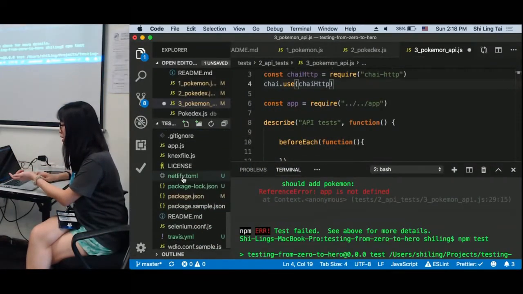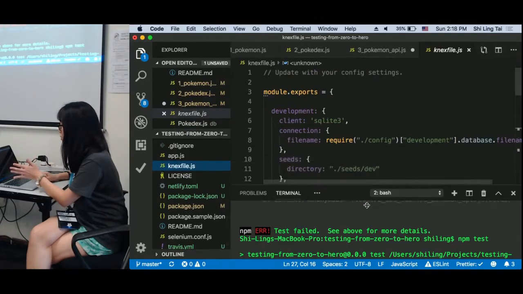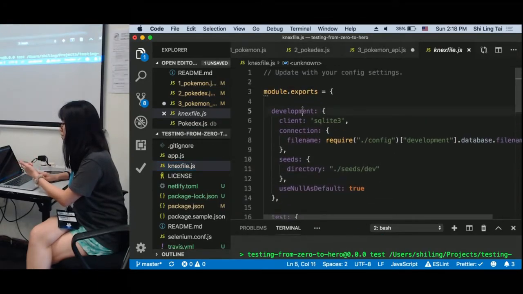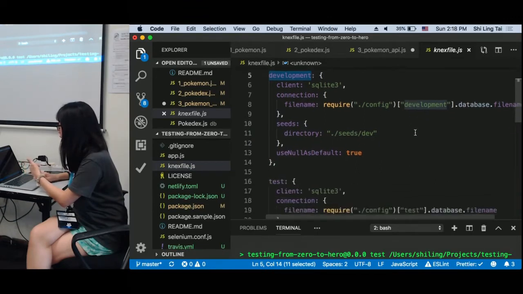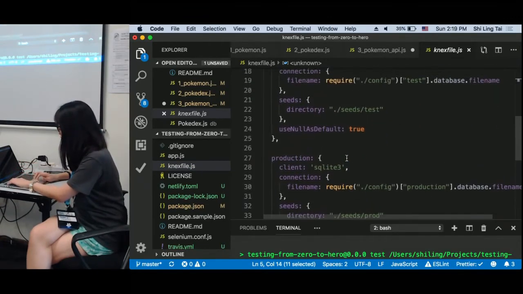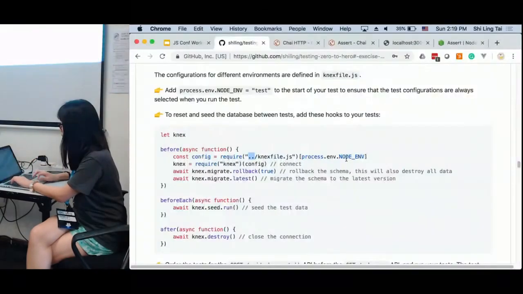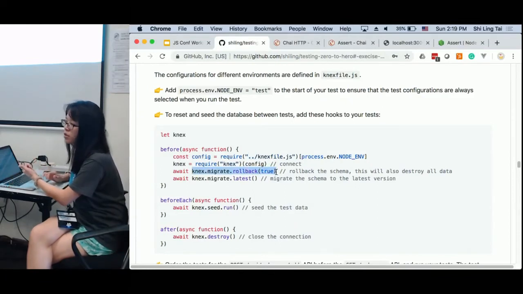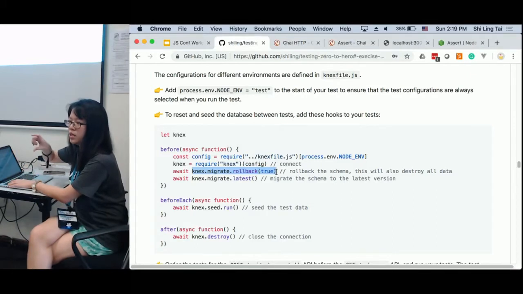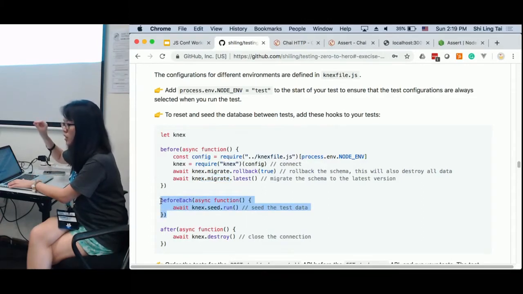So the knexfile is defined in your root itself, and it defines the file name for development, the file name for test, and the file name for production itself. So you just grab the configuration from there. And then we'll run the rollback script. It's going to run your knex migrate down, which simply drops the database. And then knex migrate latest upgrades all your schema to the latest version of the migration. And then before each of the tests, we seed the database again. So when it seeds the database, it will just drop all the entries and put it back again.